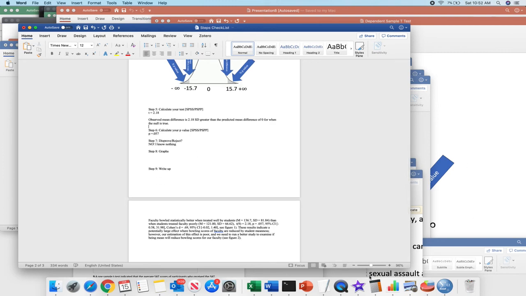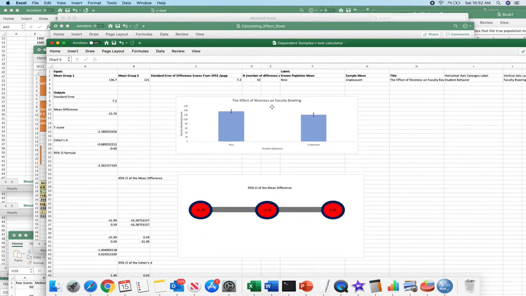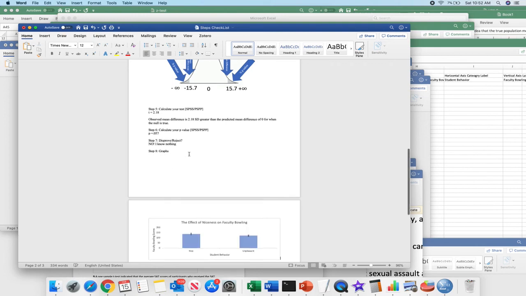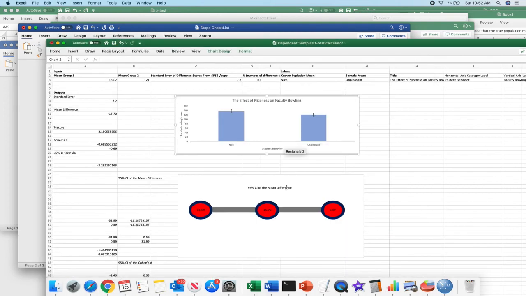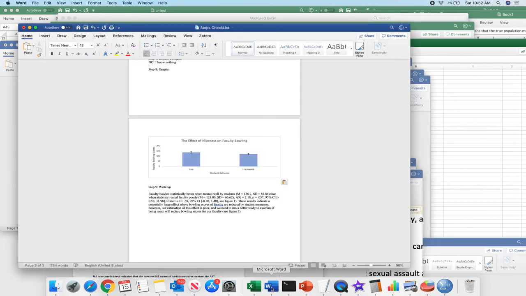Insert my graphs. I'm going to go ahead and insert those graphs for you here. I'm going to choose this one. I'm just going to copy it, throw it into my Word, paste it. That's figure 1. The one I put in first will be figure 1. And then I'm going to skip the mean difference one because the Cohen's d is much easier to understand. Going in here, throwing it in, second graph, boom.